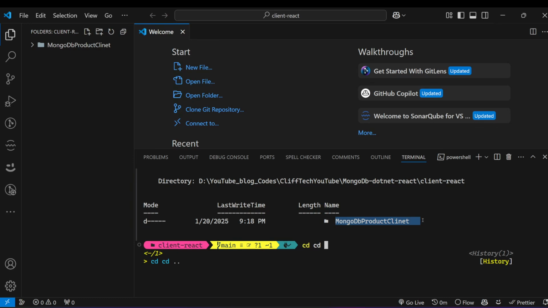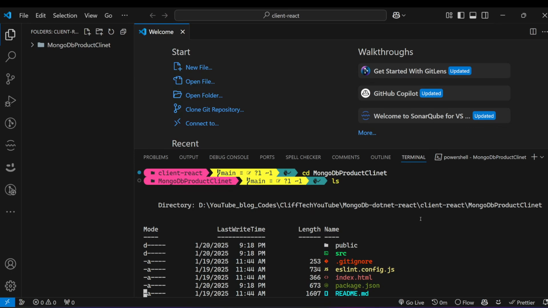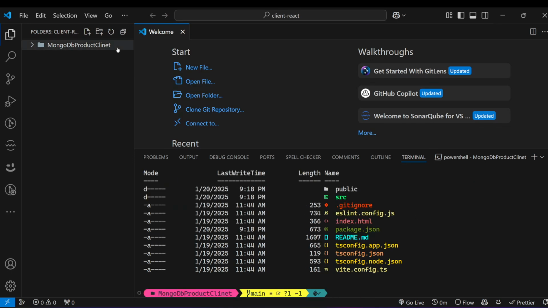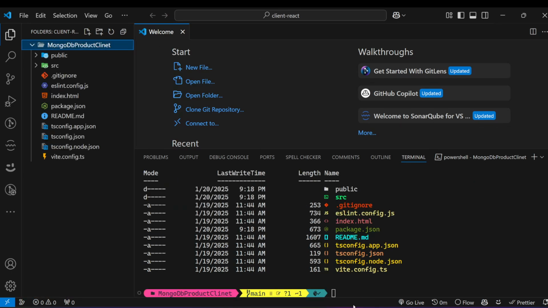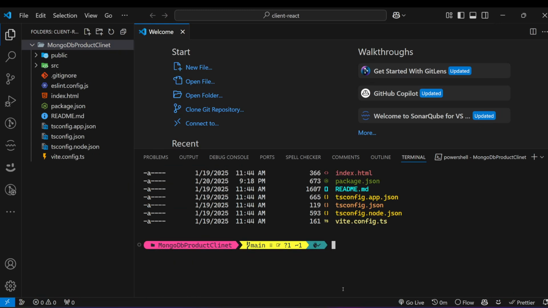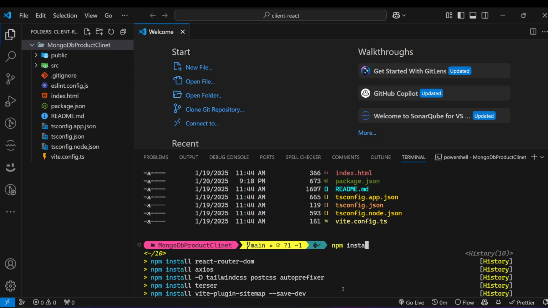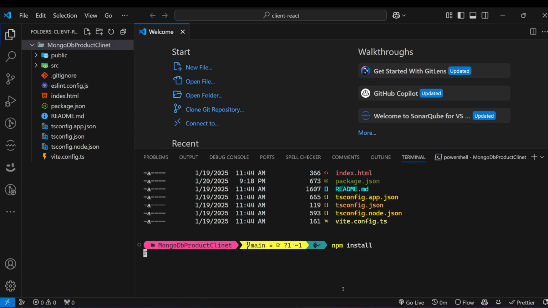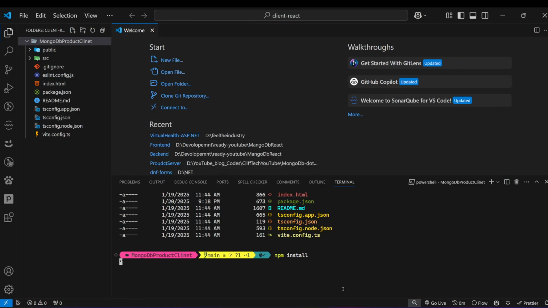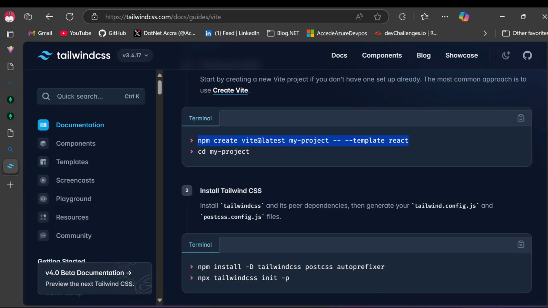Okay, so let's navigate to the project that we have created here. Now when we open this, we see all of these things coming in, and then we are going to do the npm install, because we have created a new project. We need node_modules and everything coming in. So we first do npm install, and it's going to install all the necessary packages for us. And then whilst it's installing, let's see what TailwindCSS has for us.